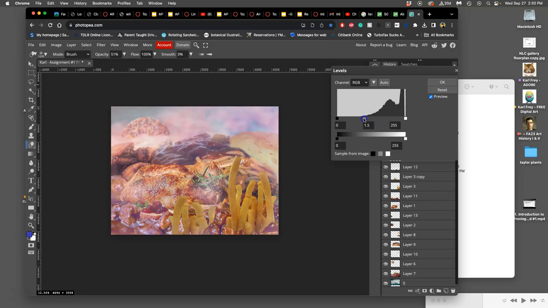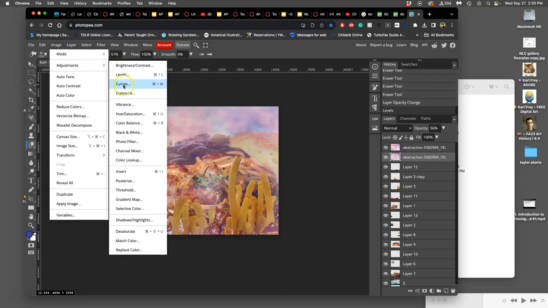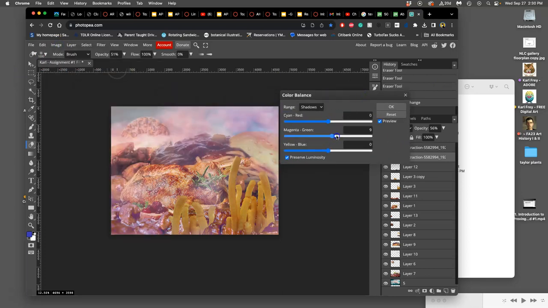I think I want it a little bit brighter. Okay, then I can do color balance and I can change the color temperature of it. A lot of texture fills don't have any color, they're just in grayscale, but then you can use hue saturation to add color to them.